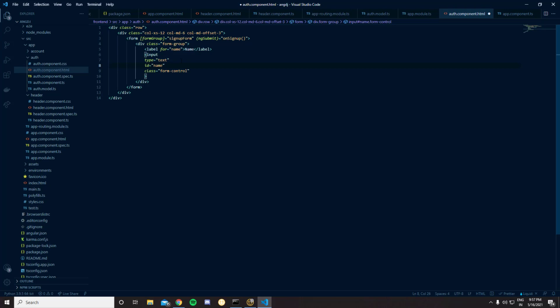Also the name, of course. I'll call this name. This also required. Actually, we don't need required. Required would only be validated in the normal forms; since we are going to use reactive forms, we will use required in the JavaScript. So this is basically it.